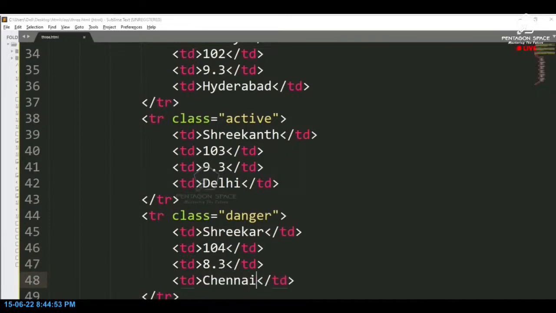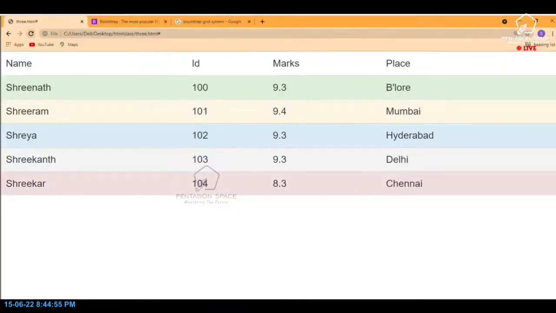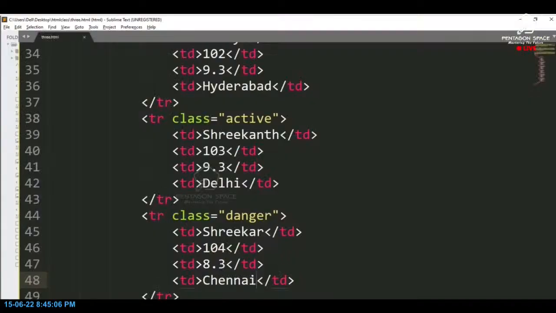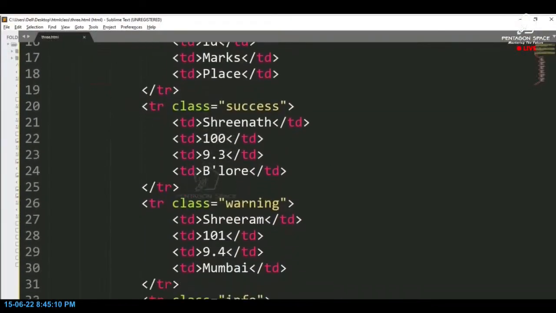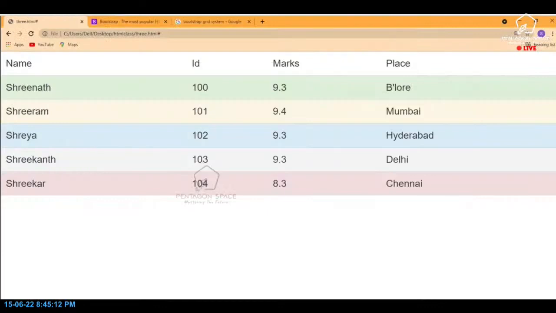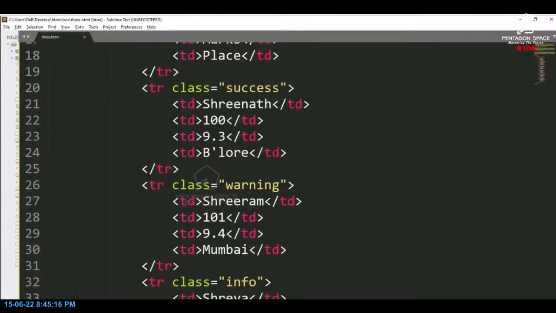Okay. Now reload. Look at this one. The first one is the normal one. Next, the second one. Which is the second one? First row, table. The second row is success. This is success. Which is the next one? Warning.